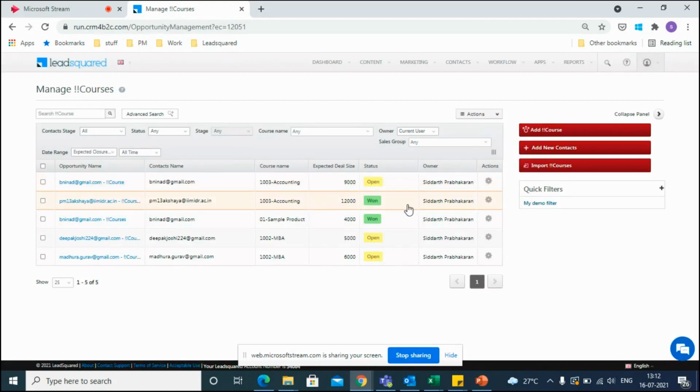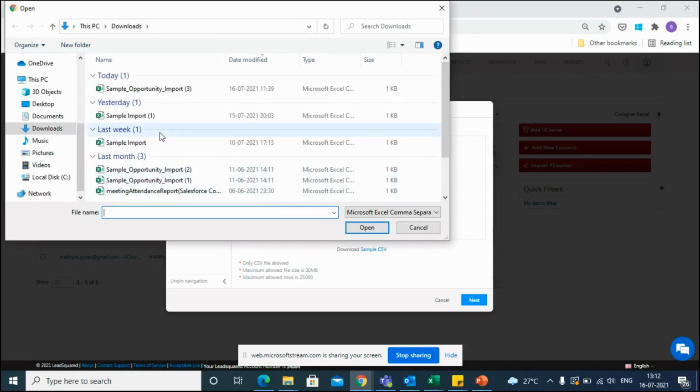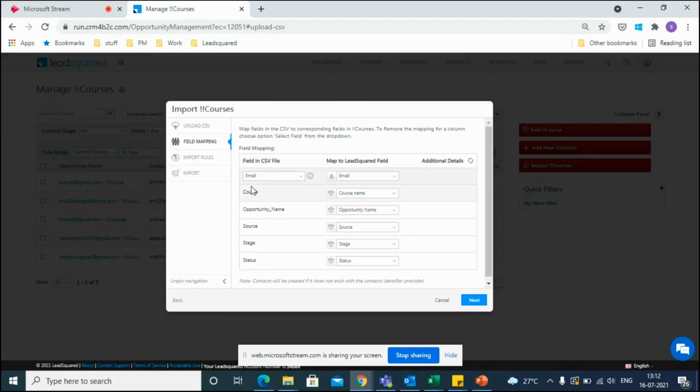Since opportunities have to exist under a particular contact, say the contact does not exist, users also have the option to create a contact directly here. And finally, coming to the very important feature, import, we can directly import a file that has all the fields mapped in the CSV file, where all the opportunity fields are columns and the values are in the rows.